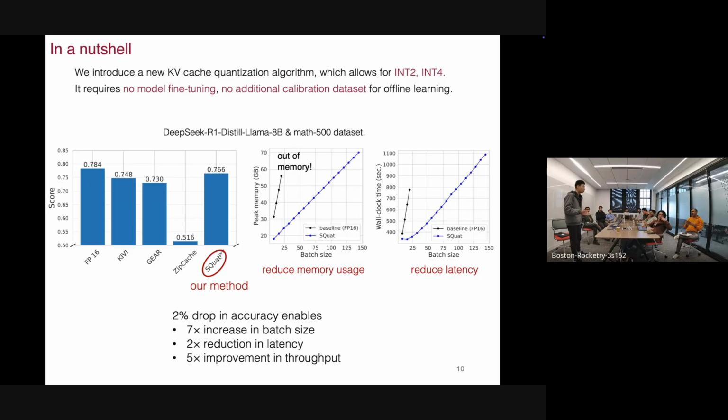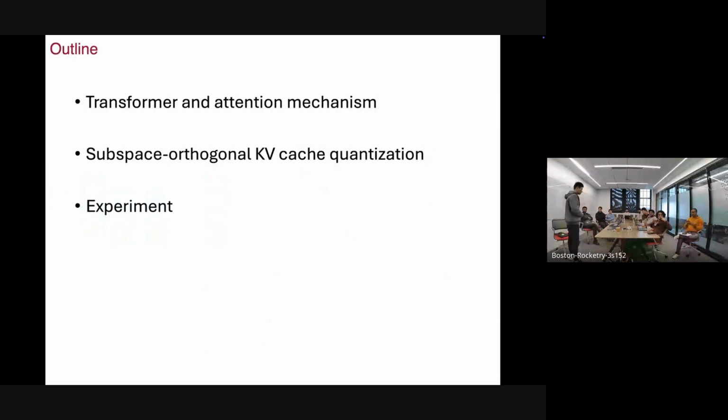So here, our method can reduce the runtime by at least a factor under the same batch size. And altogether, it enables 5 times improvement in throughput only by sacrificing 2% in accuracy. So this is what I'm going to talk about next.